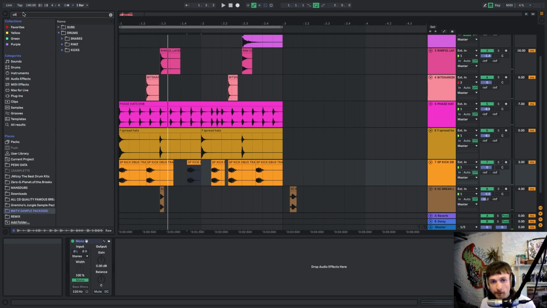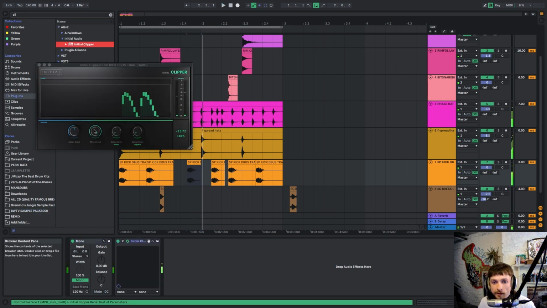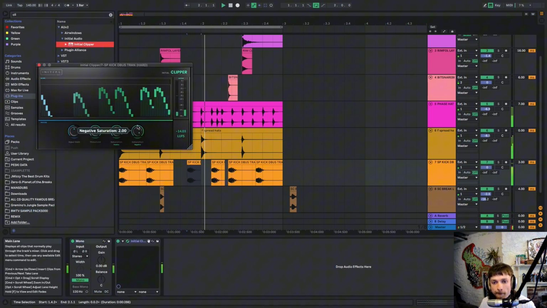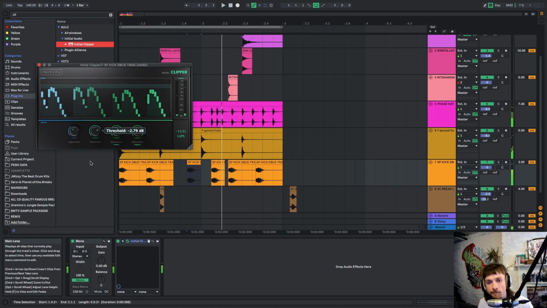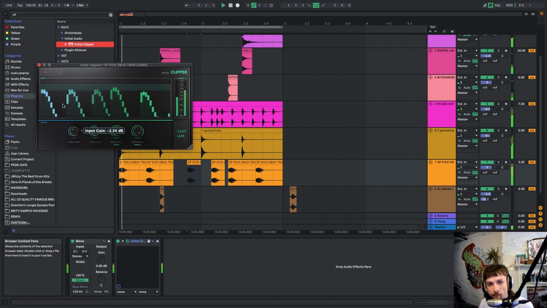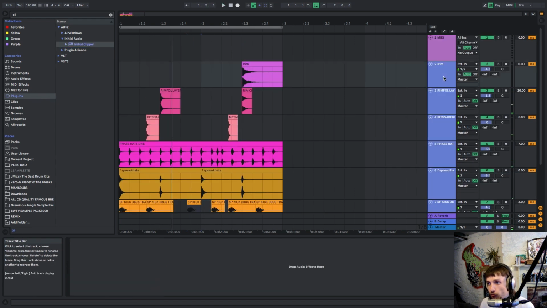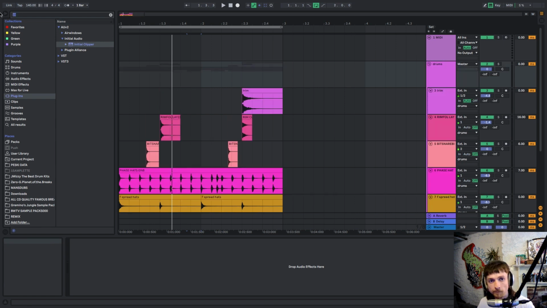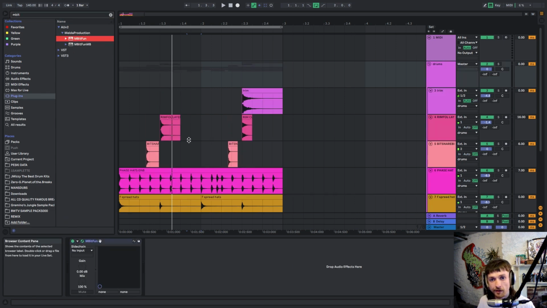Cool, we use the clipper for the kick. Harden it up a bit. Free clipper, that one. Cool, and then if I group it all, Command and G, I'm going to use the M bit just to lo-fi it a bit.